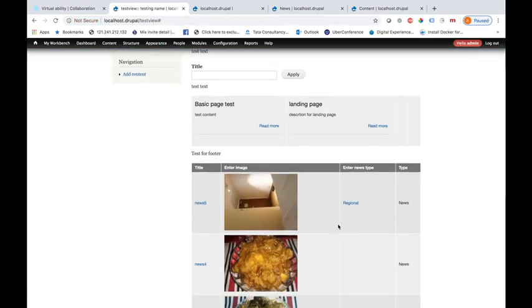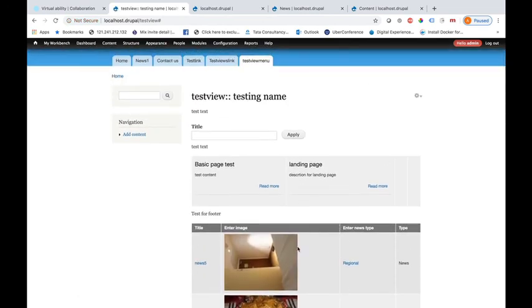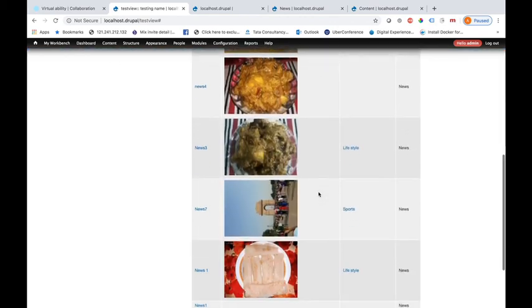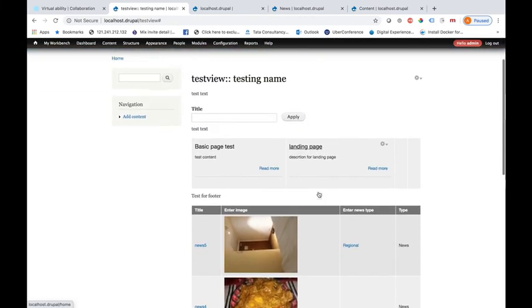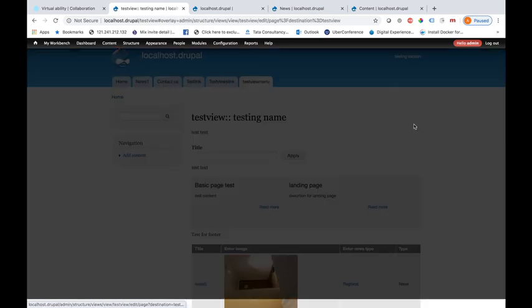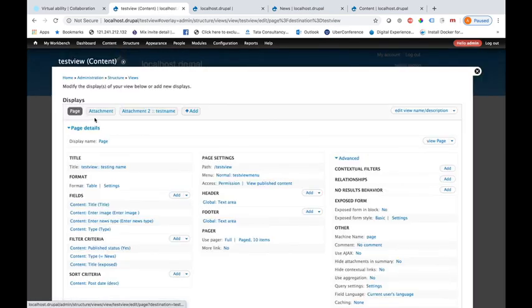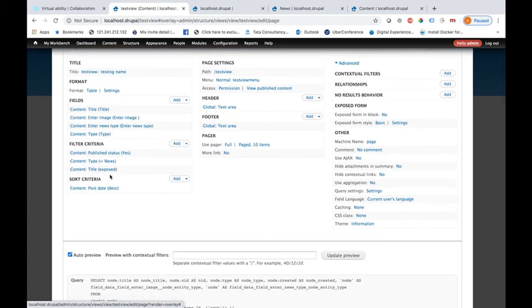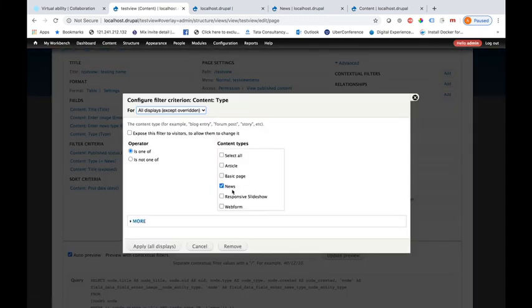So you can see, friends, it is coming at the top of it. You can also add it just beneath this view, there are settings for that. So this way you can add multiple views into the same view. You can select multiple content types and create some stunning views at the front end. So for example, in this page view, if you want to add another content type, you need to go under the filter criteria and select here. You can select multiple content types.